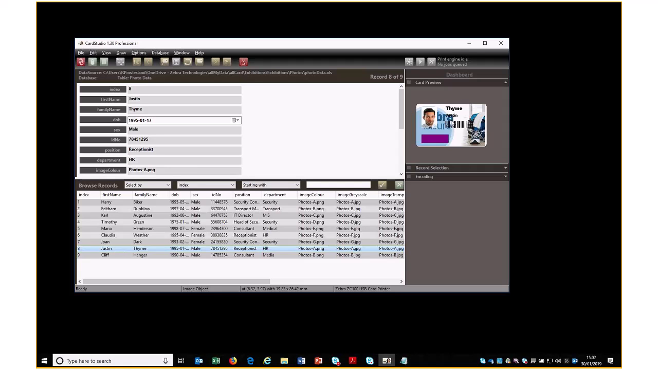The same feature is available in version 2 of CardStudio, and that is what I'll cover in the next video.